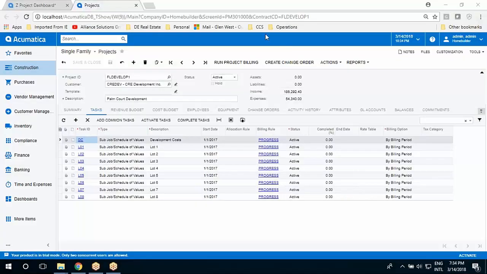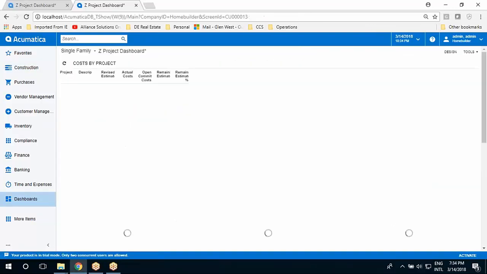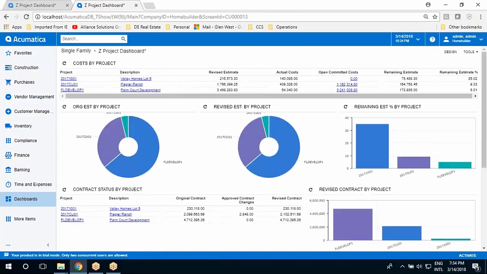Welcome to Acumatica Construction Edition for real estate developers. Acumatica is a full-featured project accounting, job cost accounting solution that is designed for real estate and construction. It's designed to be simple, easy to use, but offers some special features that many real estate developers want or need: multi-entity consolidations, intercompany accounting, multi-currency.